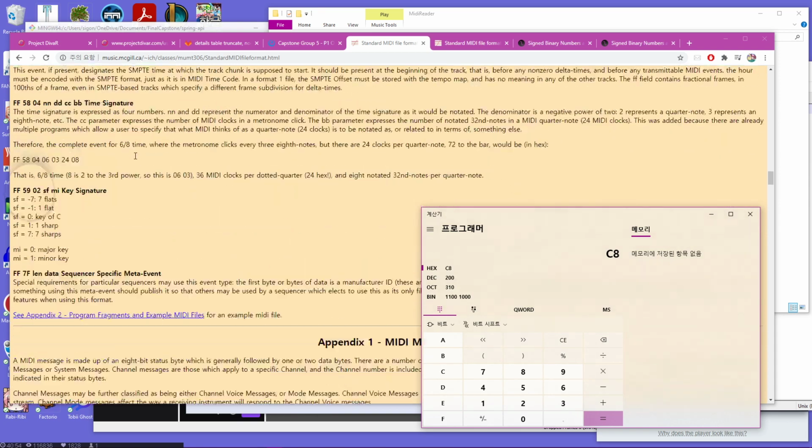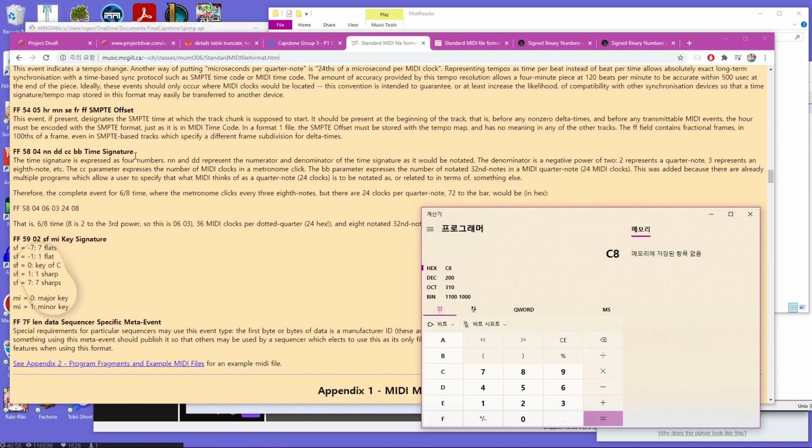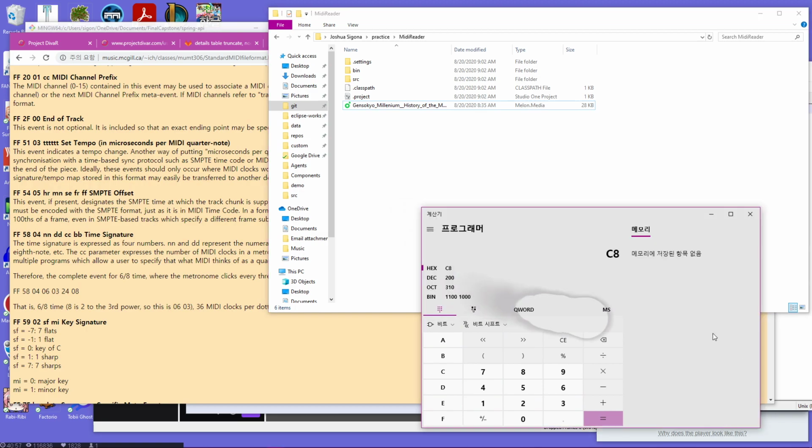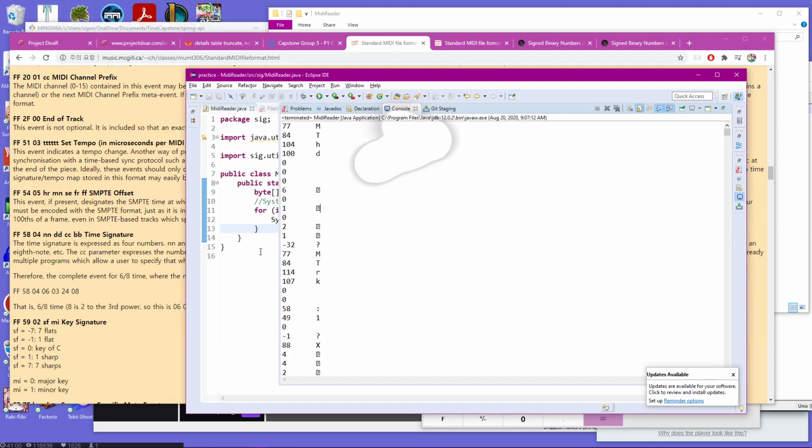So it looks like all these FFs followed by something represent some kind of metadata events. Which I guess will be represented with like negative 127s, because I guess that's the only way you would get that number, right?